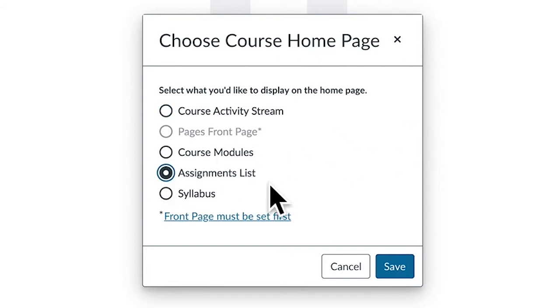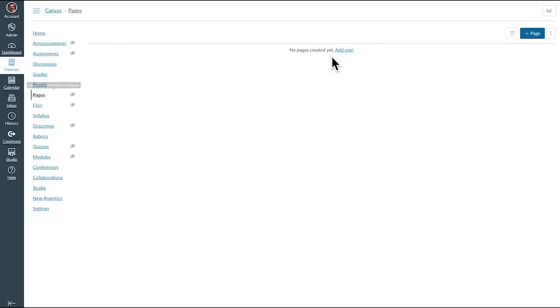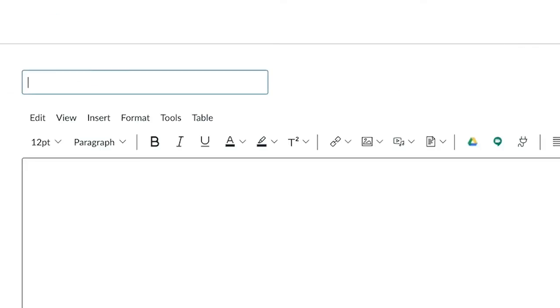Or I could show the course syllabus, but I would have to have these posted. Now, one thing I want to do, which is the easiest way, would be to create a course front page, but that's not an option yet because I haven't created the front page. So I'll go ahead and hit Cancel for now and go over here to the Pages menu. Here I can click on Plus Page, and I'll create a page just called Welcome.